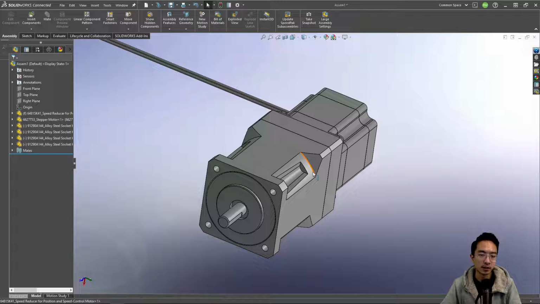Just as a refresher, the gearhead will help you reduce your speed and increase your torque in most general applications.